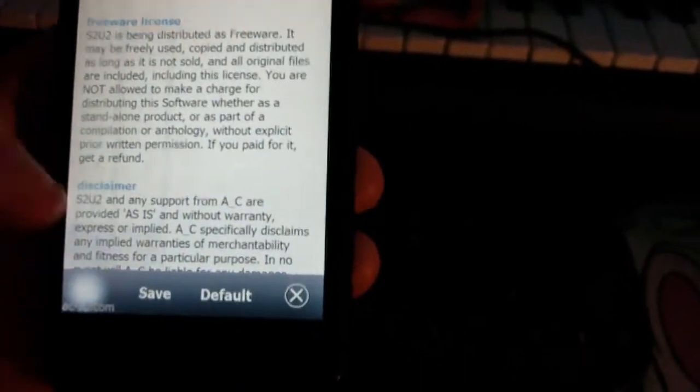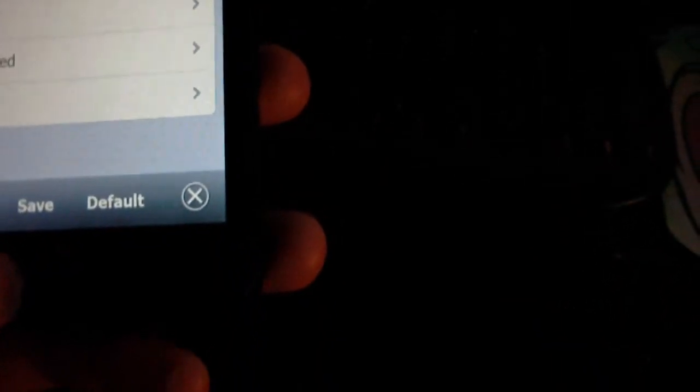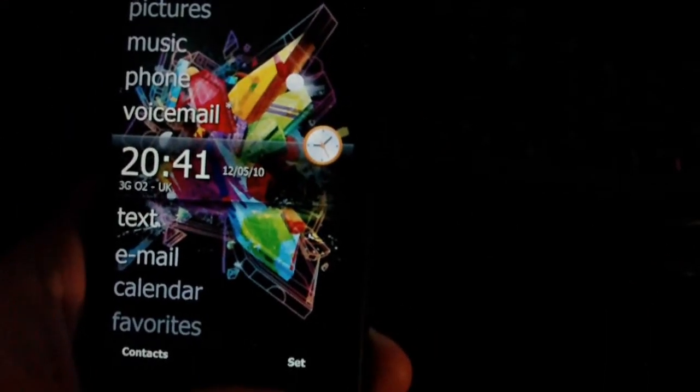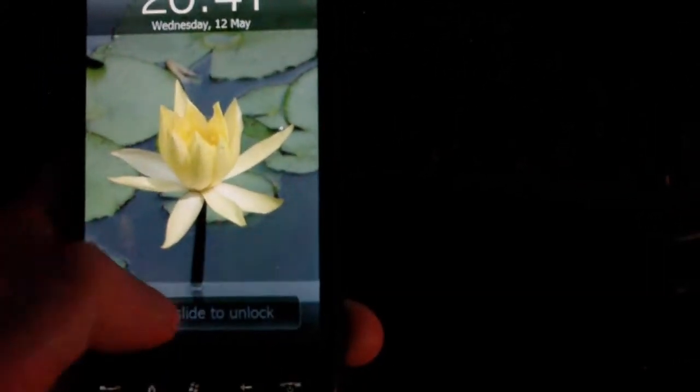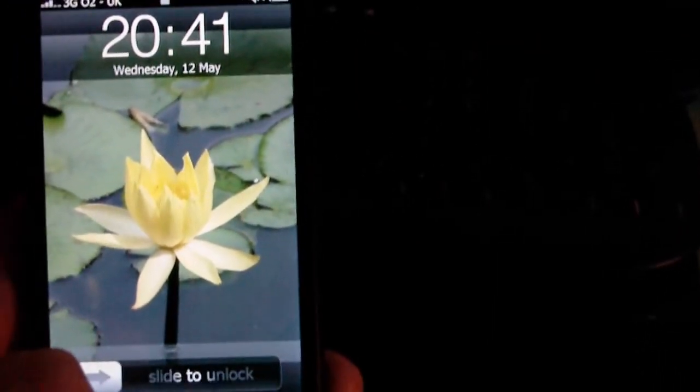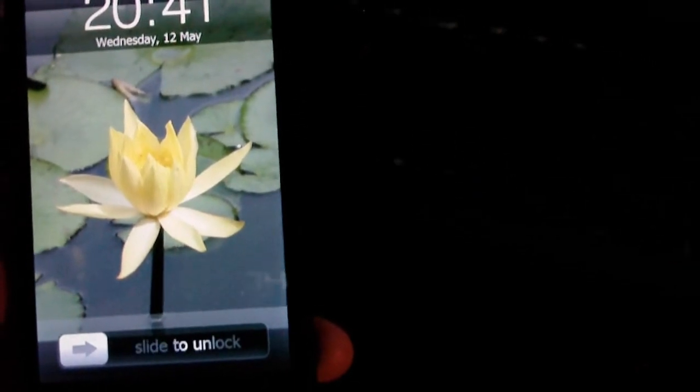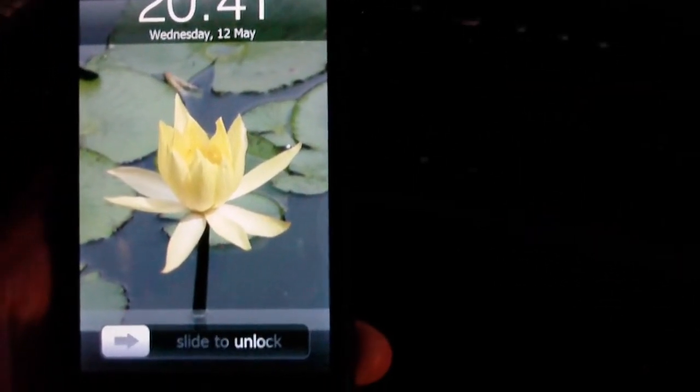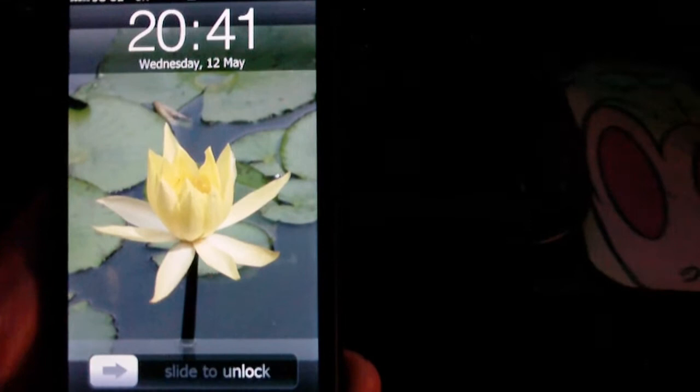So yeah, if you guys want to check this app out, the link will be in the description and you can download that, install it through the cab, soft reset your device, and you should get your slide to unlock iPhone screen for your device. I'm going to link to the website because there are a few versions for different devices, WVGA, QVGA, VGA, etc.